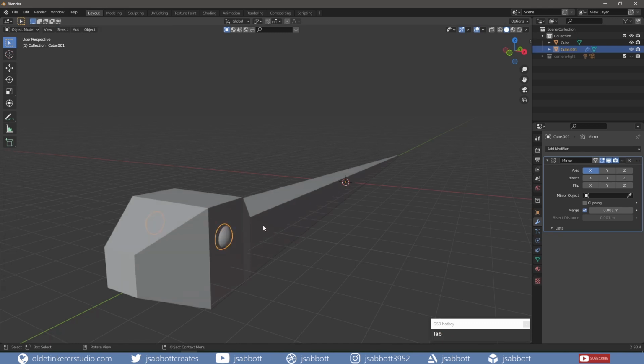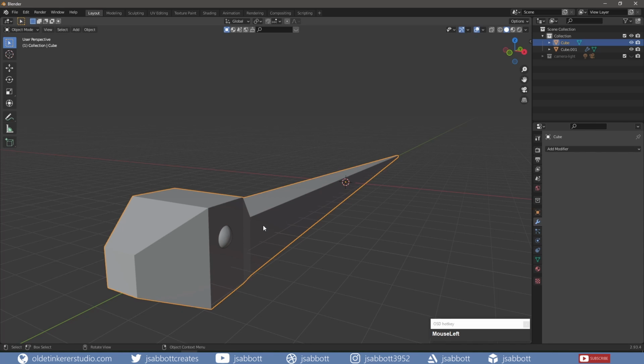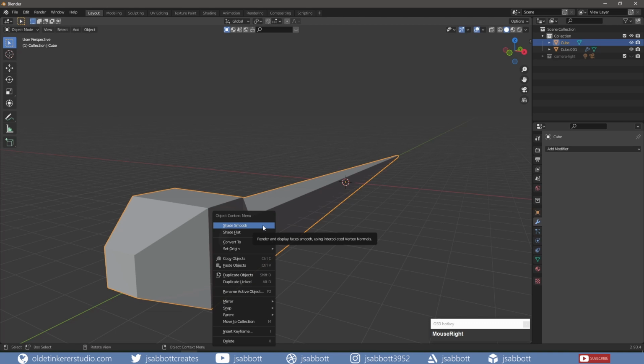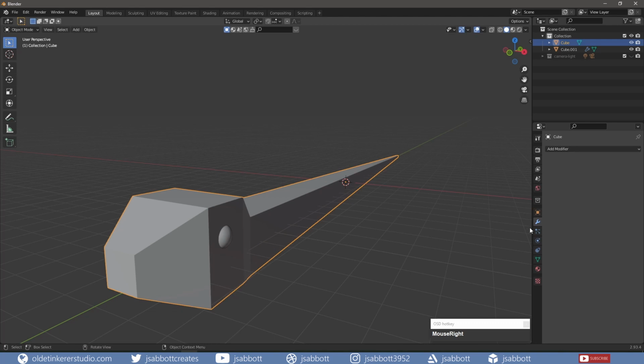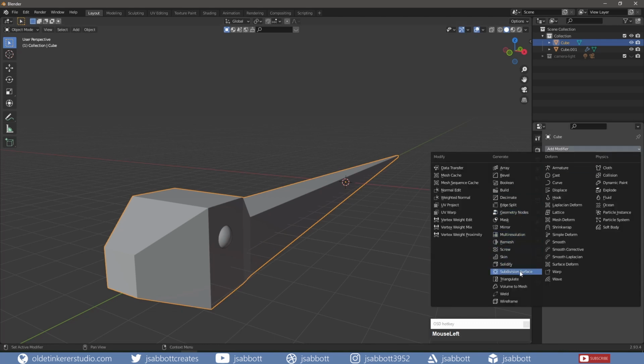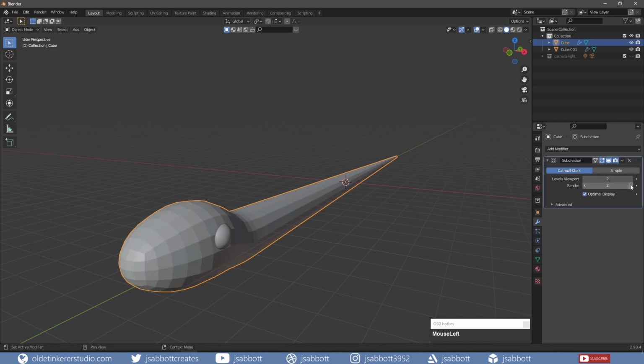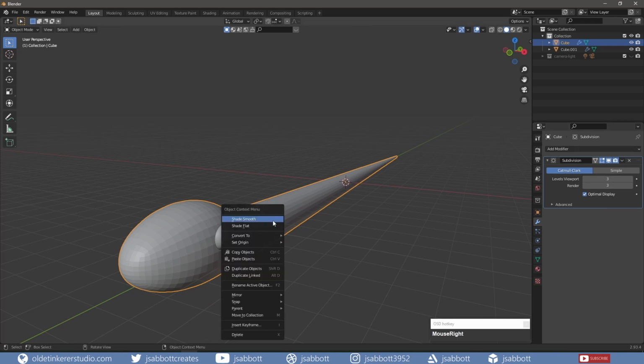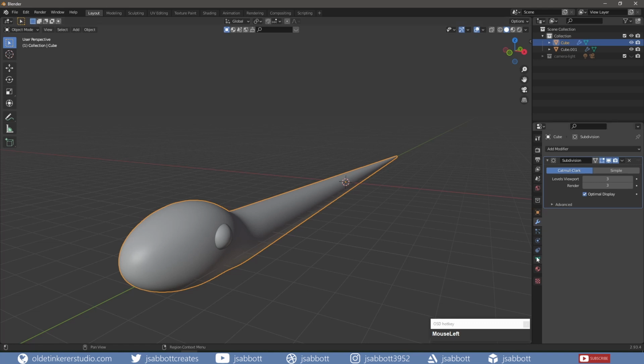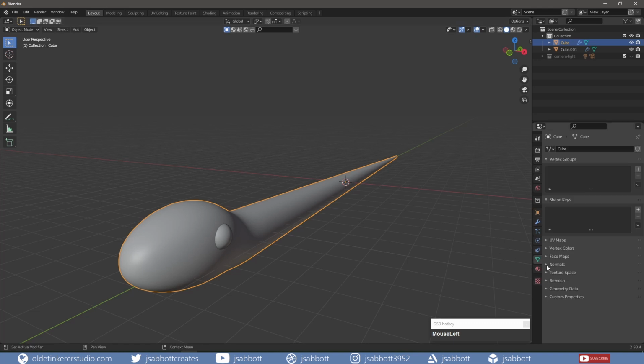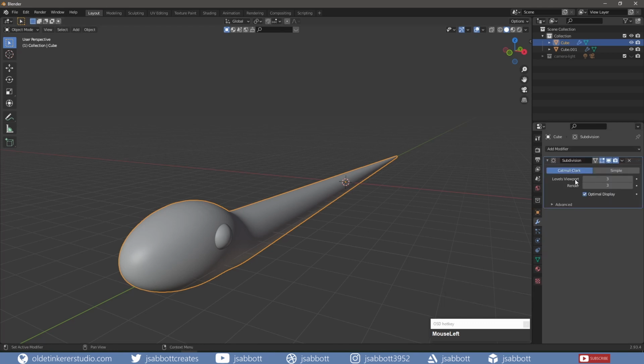In object mode, I add a subdivision surface modifier. And shade the snake smooth. I turn on the Auto Smooth option on the Object Data Properties tab under the Normals panel. I then apply the modifier.